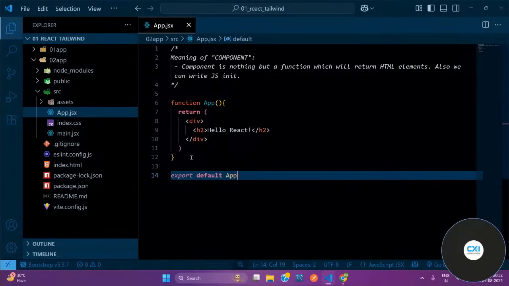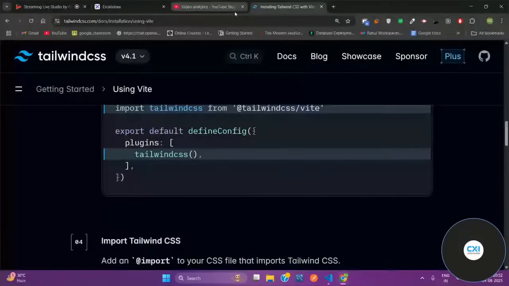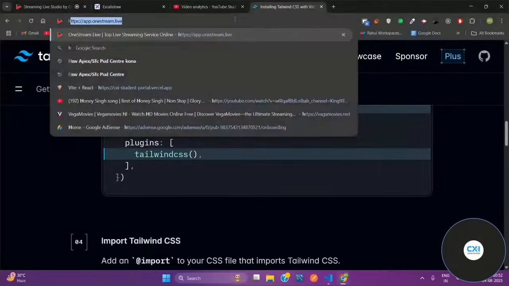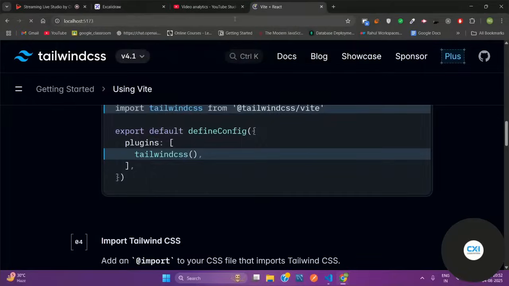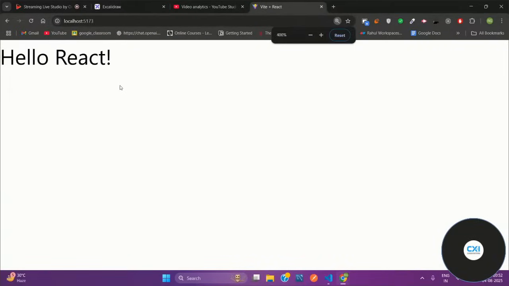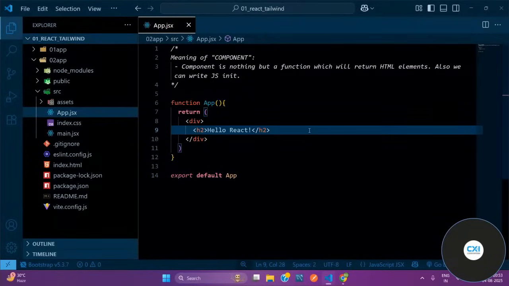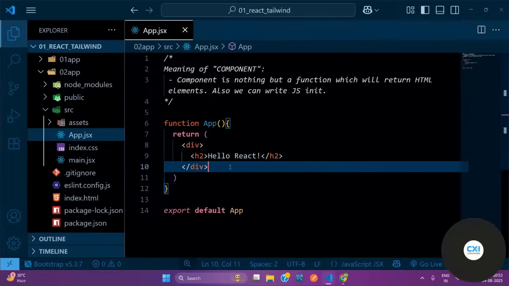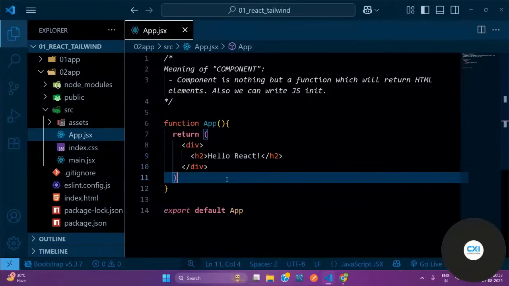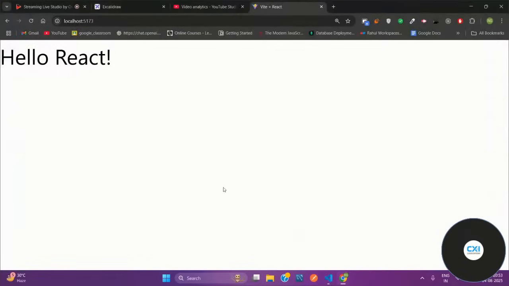If I open the browser and search for http localhost 5173, and see the output, here is the output, hello react. All right guys, it's visible now. Okay guys, let me zoom in more for you. I think now it is visible to all of you, right? Here is the output, hello react.